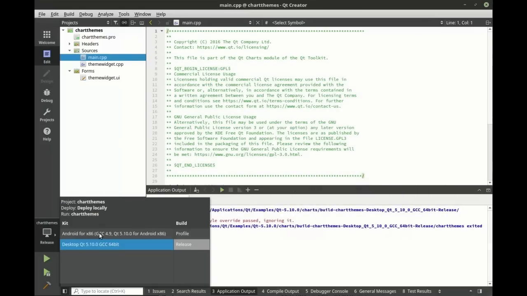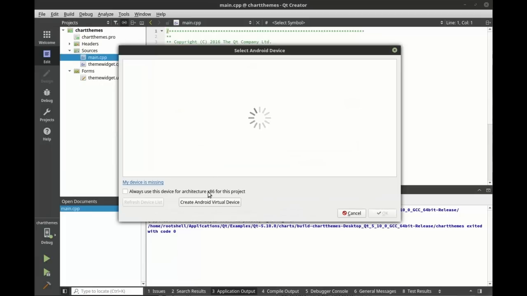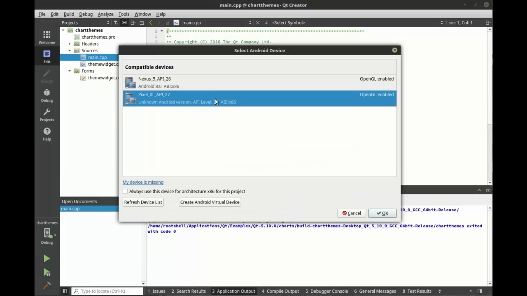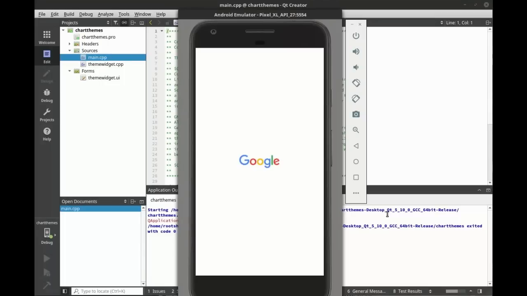Let's go ahead and change kit. This time, let's select Android for x86. It may take a moment for the kit to change in the background. Let's go ahead and run. And if you have the Android toolchain installed, you can go ahead and select the device. Wait for the emulator to load. Once the emulator is fully loaded, it will push the program down to the device.